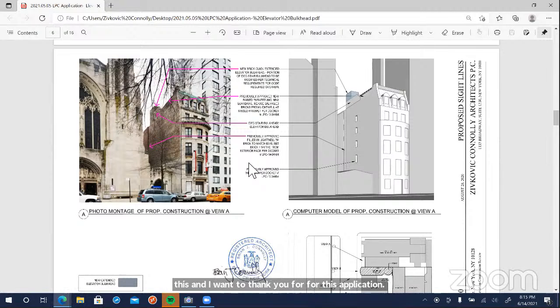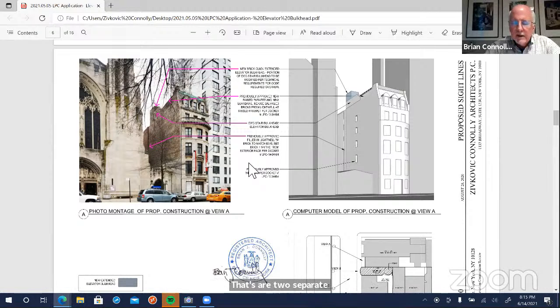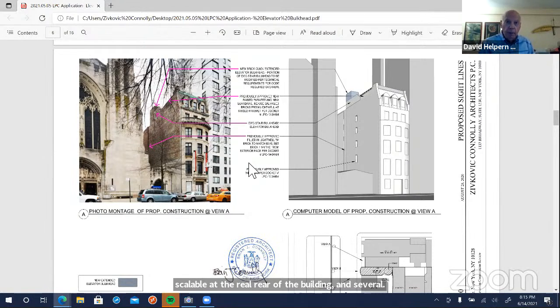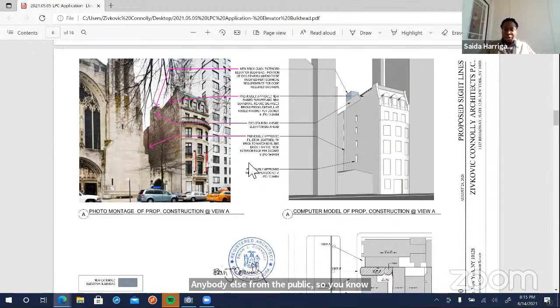That's our time. And I'd add separately that the current owner is also, although it doesn't fall under Landmark's jurisdiction, they were very excited to know that he's restoring Codman's stair hall at the rear of the building, and several of Codman's interior rooms will be replicated exactly. Anybody else from the public? No other raised hands from the public.